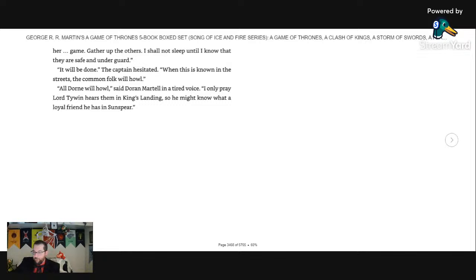It will be done. The captain hesitated. When this is known in the streets, the common folk will howl. All Dorne will howl, said Doran Martell in a tired voice. I only pray Lord Tywin hears from them in King's Landing, so he might know what a loyal friend he has in Sunspear.